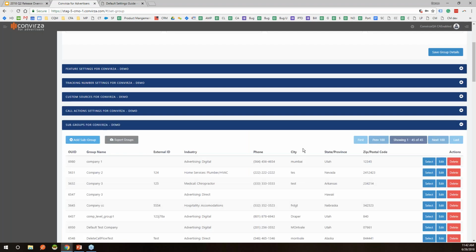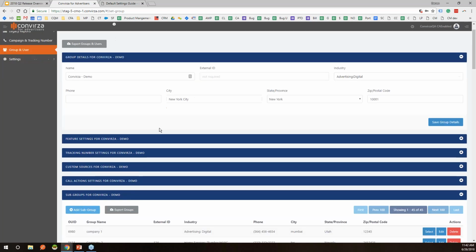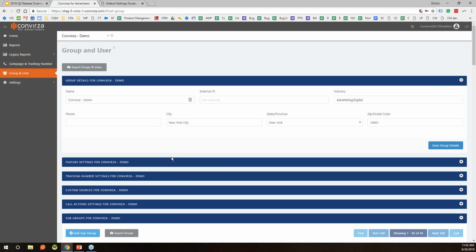Those are a lot of the updates that we've introduced on the group and user page. Again, we've introduced defaults for both tracking number settings as well as call action settings that will allow you to create tracking numbers quicker, as well as create call actions even quicker. We're releasing a couple of updates that will allow you to better manage which groups will be analyzed using conversation analytics call analysis, as well as spam guard. And then we've also introduced better organization of your custom sources into predefined custom sources lists. And then lastly, we now have added the ability for you to export lists of your users as well as lists of your groups.